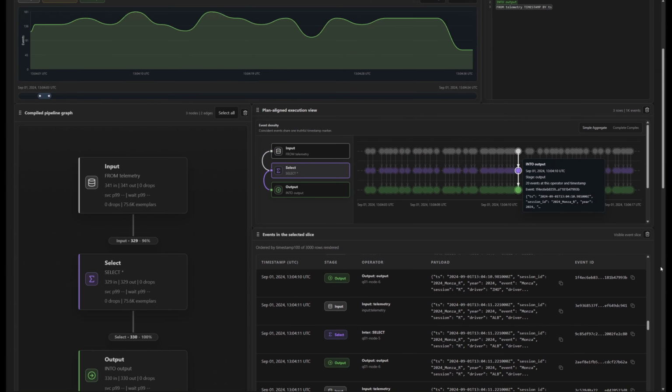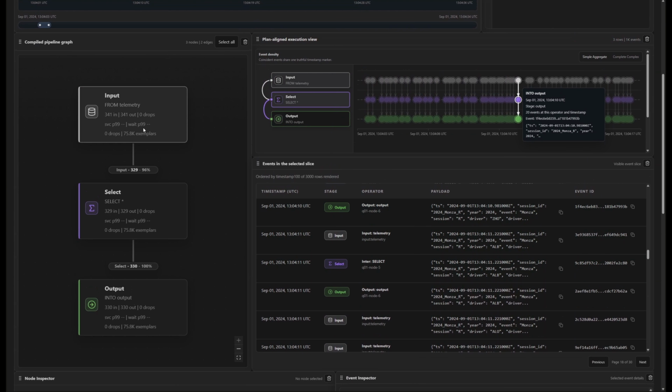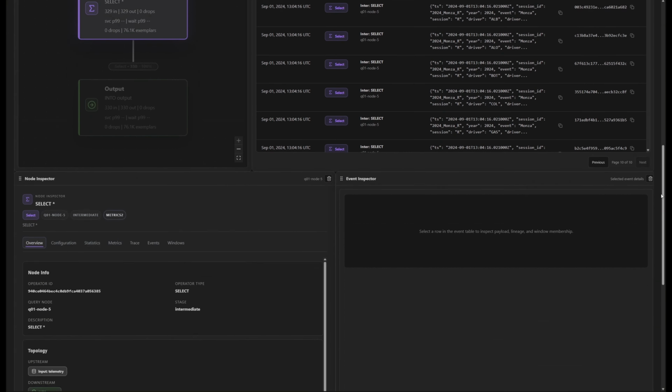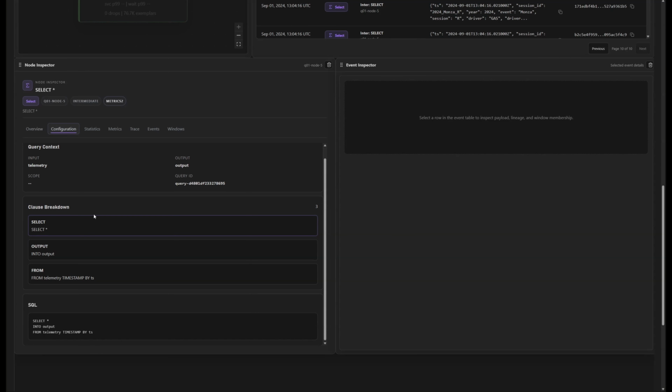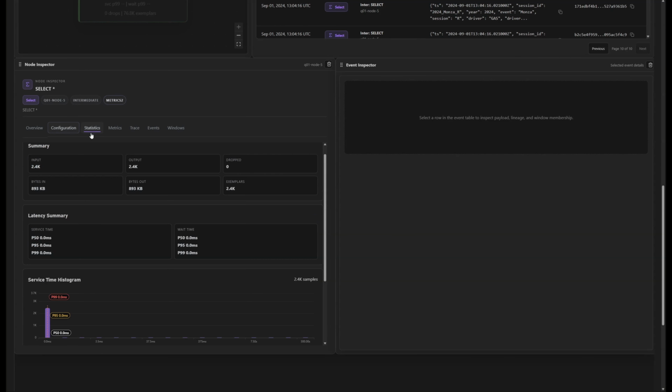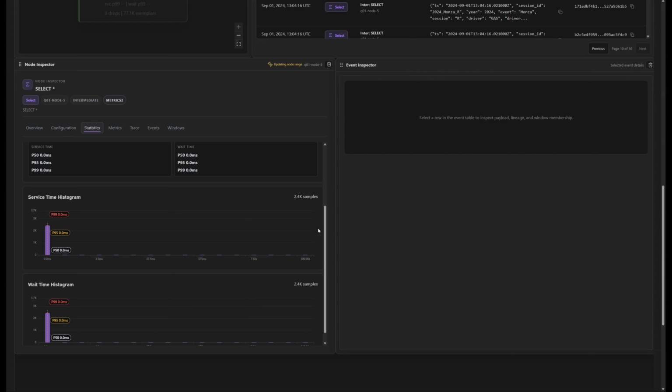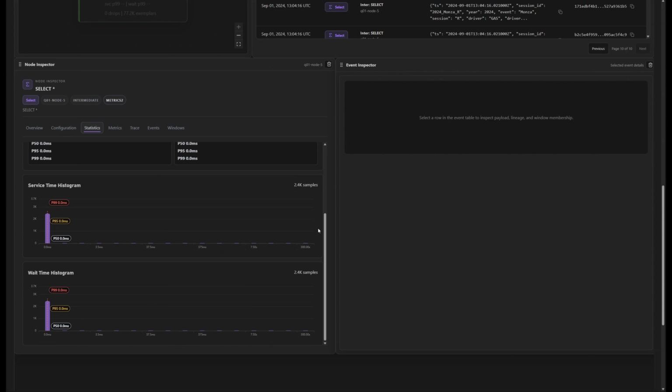But one interesting thing is you can look into the compiled graph, what SQL was generated, and dive into the statistics of the execution for that node. So first you have a node for the select, just an overview. The configuration shows how the node was broken down from the clause. Then you have the statistics, which are the service time and waiting time for the events: how long an event is waiting to be served and how long it takes to serve the event, so how long it is inside of the component itself.